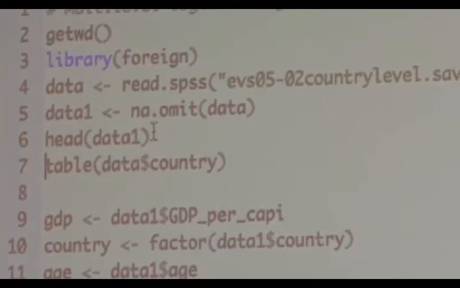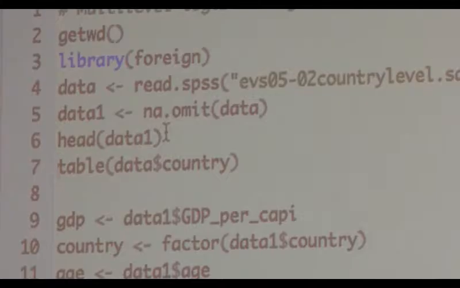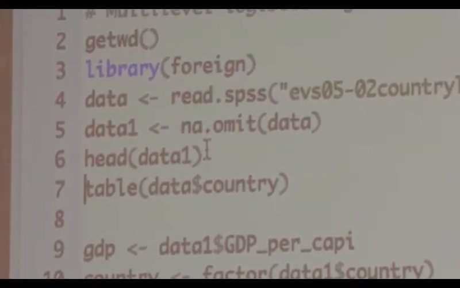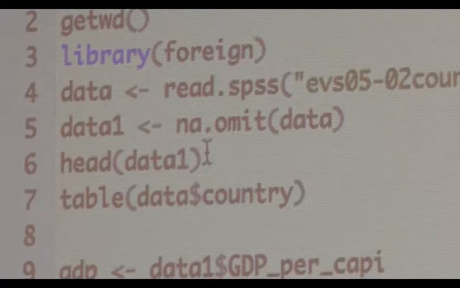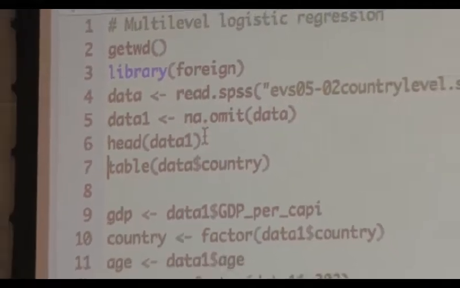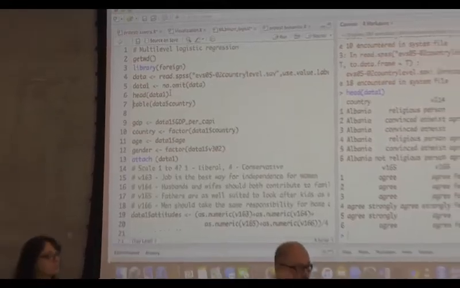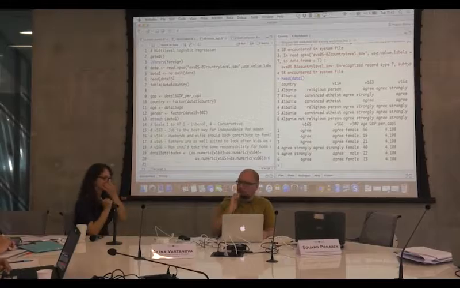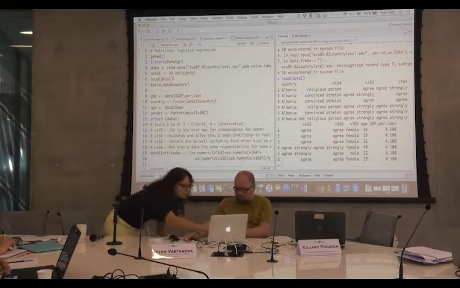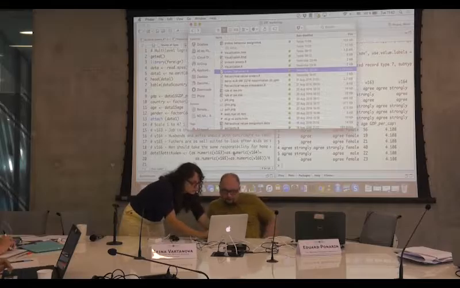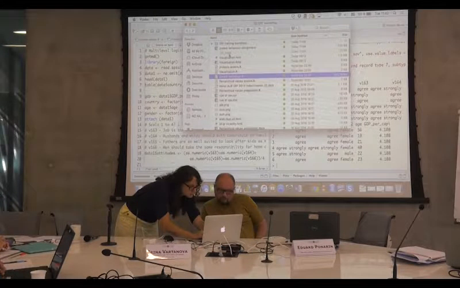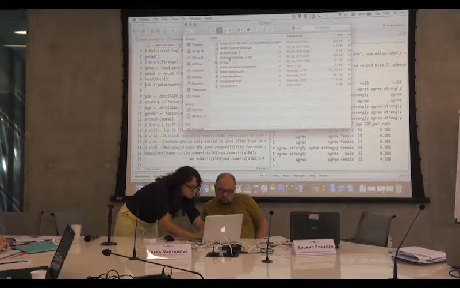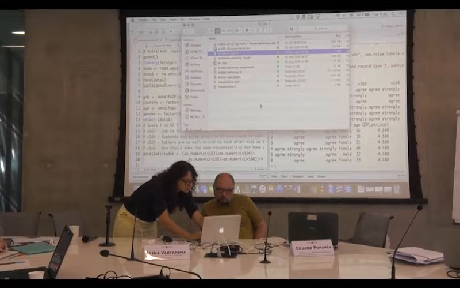So fortunately, in this case, this file has been prepared already, so there is a small selected number of variables. It should be there in your Dropbox. Can you check? It's in the day two folder. This file, called ML binom logit R.